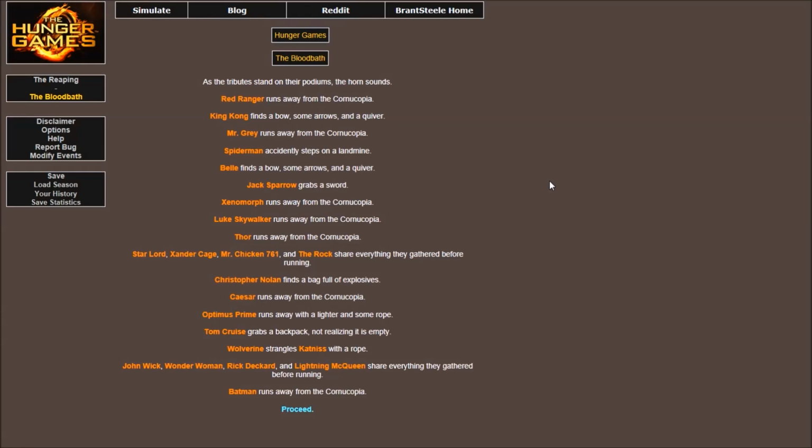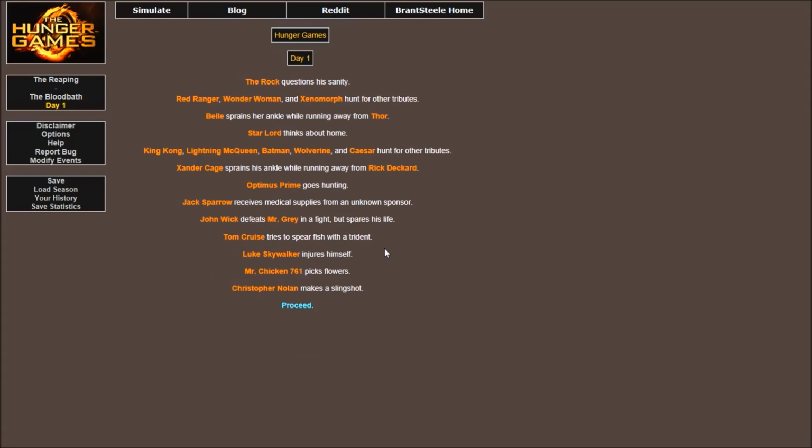Wolverine strangles Katniss with a rope. Okay, so there's no point in putting her there then. Tom Cruise gets an empty backpack. And actually, this isn't too bad of a team. Actually, no, it is pretty bad. John Wick, Wonder Woman, Rick Deckard, and Lightning McQueen. So yeah, whatever. I'm trying not to use ones I've used before. Anyway, sorry, my voice is just getting to me.